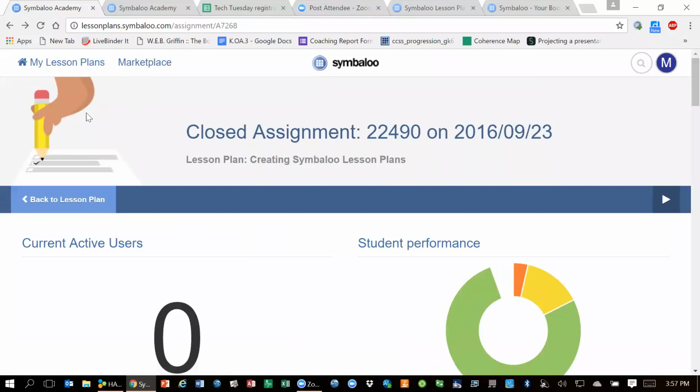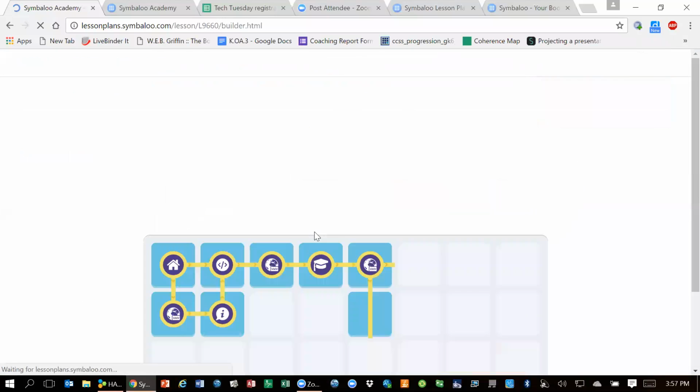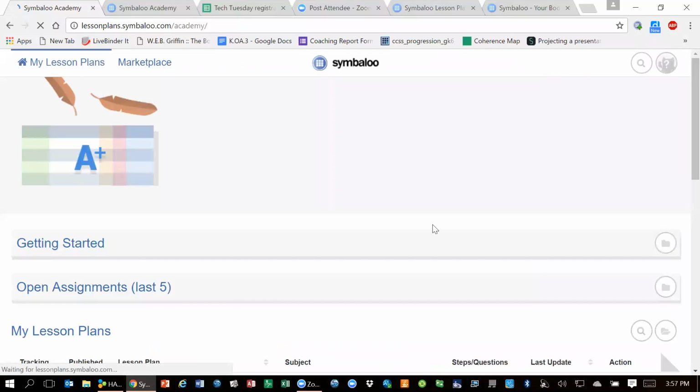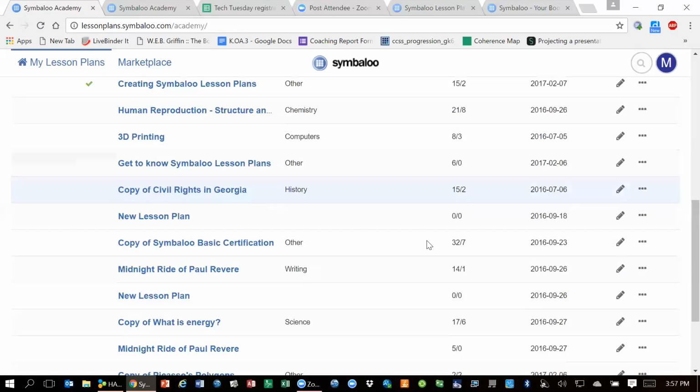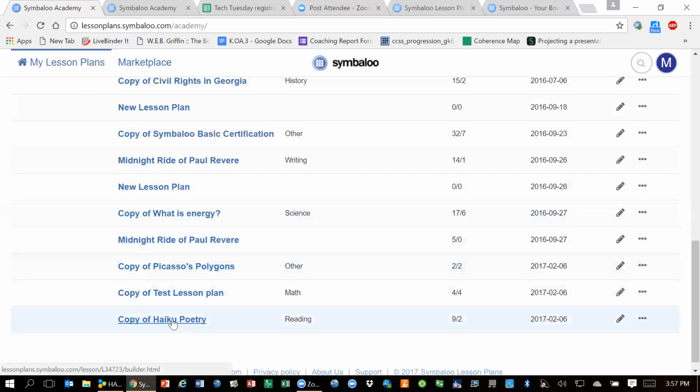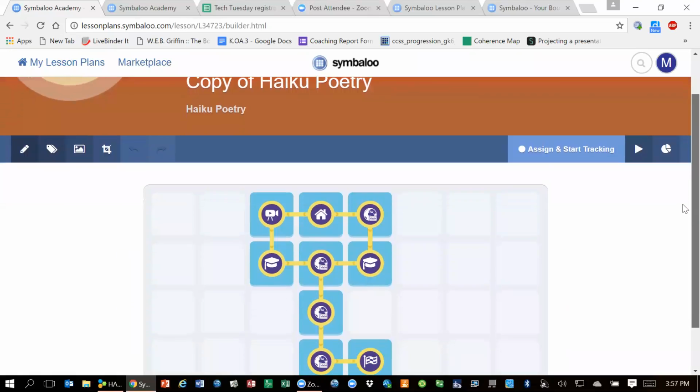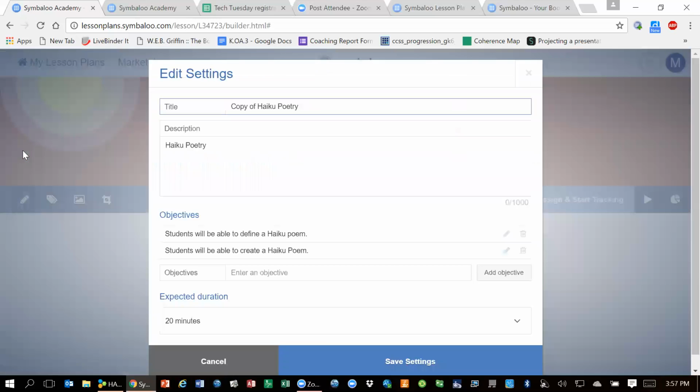Oh, now that we're back here, back to our lesson plans, I almost forgot. When I go to my lesson plans now, I can go in once I've added one that was a copy, like copy of haiku poetry. And I've looked at it and I think, I'd like to edit this one. I can just click on my edit. And I can change the name. I can take off copy of, and so now it's no longer a copy.